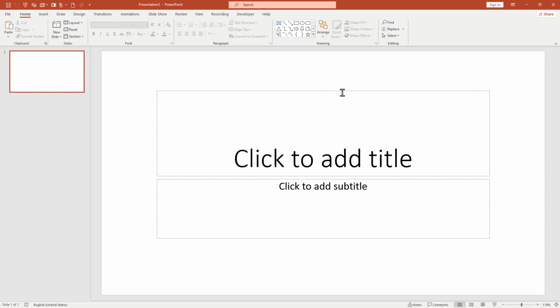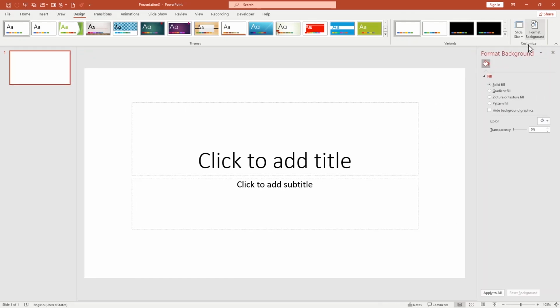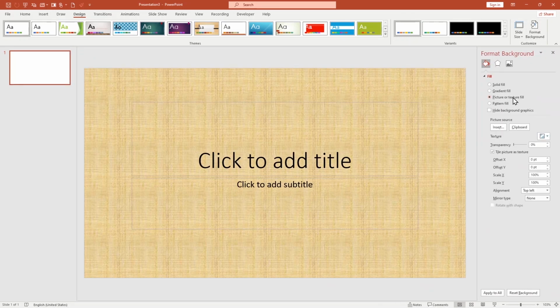Just click to add title and click to add subtitle. So what I'm gonna do, I'm using the design, and from the design you can see in the customize section here, format background. Click on that and use the picture or texture. And here you can see there's already a picture, but I'm gonna use another picture.